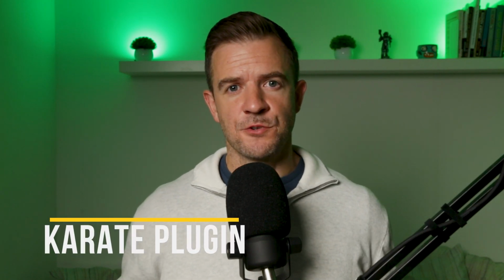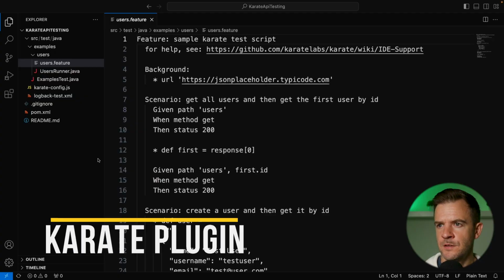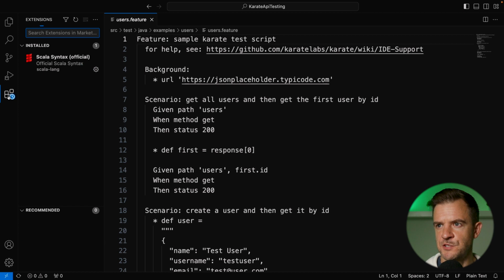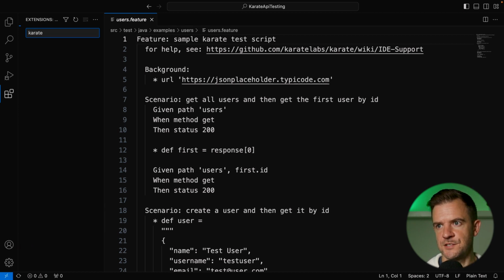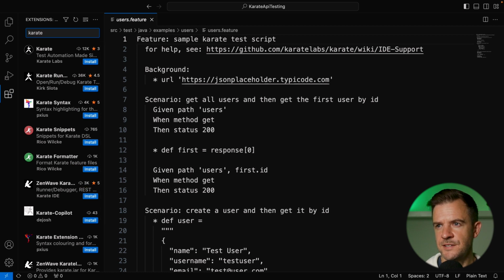Okay, so let's go ahead and install the Visual Studio Code plugin. What I'm going to do is go over to extensions here. What I just need to search for is Karate. And we can see this extension at the top here. Make sure that you choose the one from Karate Labs. That's the official Karate extension.